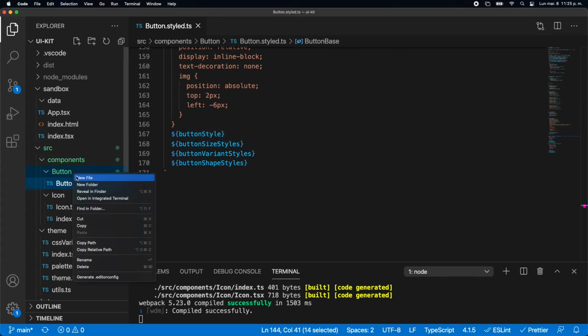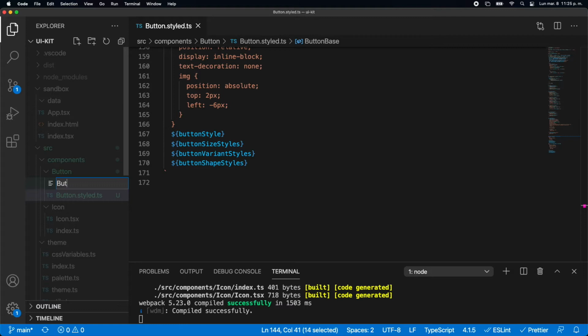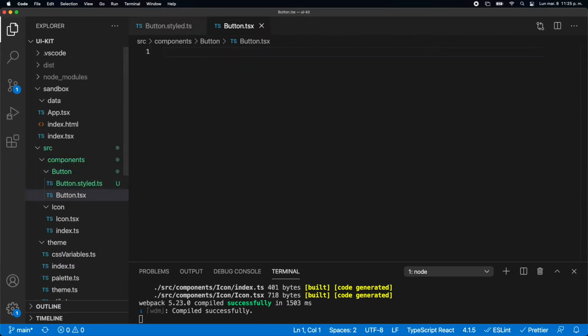Okay, so now let's create our component button.tsx.